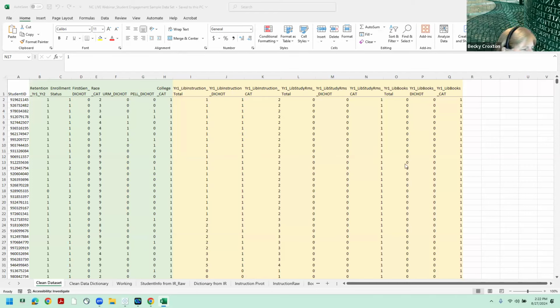Okay, so back to our data set. So you can see down here on the bottom of my screen, I hope you can see, we've got several different tabs here. We've got the clean data set. So that's after all of our work is said and done. You most generally won't be starting with the clean data set. You'll be starting with a bunch of messy data coming from your different sources.